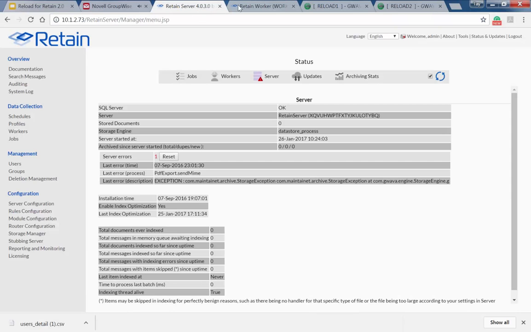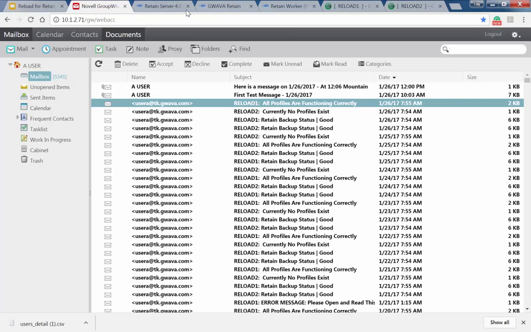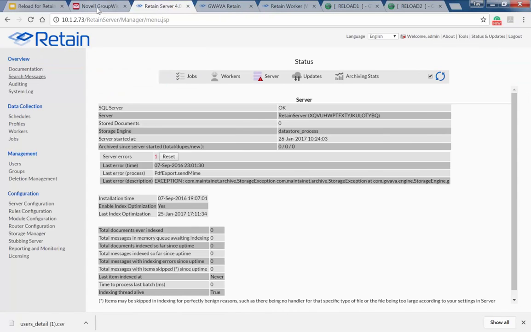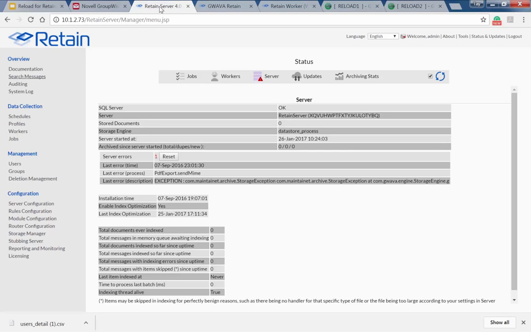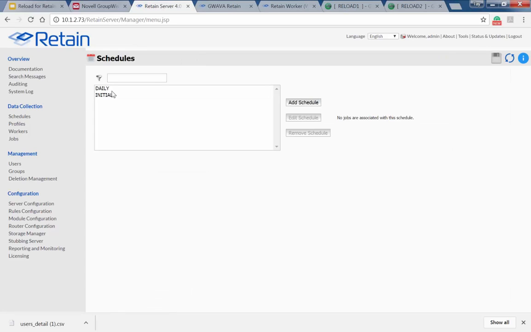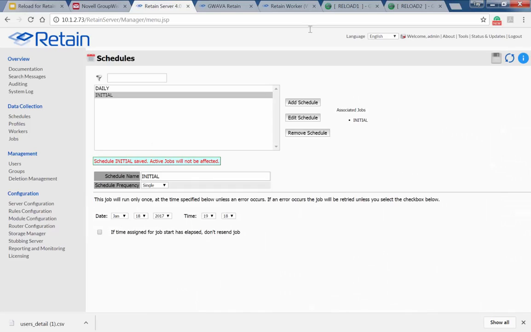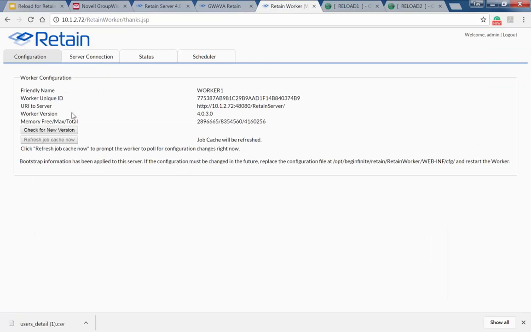Now we're going to go into Retain here. This is the same user that I sent it as. I'm going to go into their mailbox, and this is a test message I did earlier today at 10:03, and obviously the new message is not going to be in there because it hasn't been dredged out. So what I'm going to do is go inside of Retain, go to my schedule here, jiggle the handle, save the changes, go over to the worker, and say refresh job cache now.